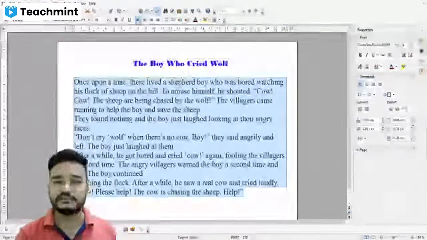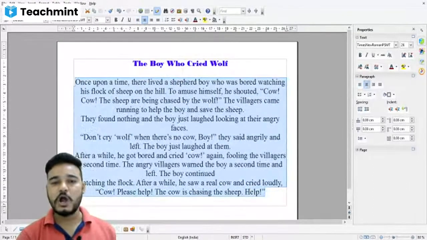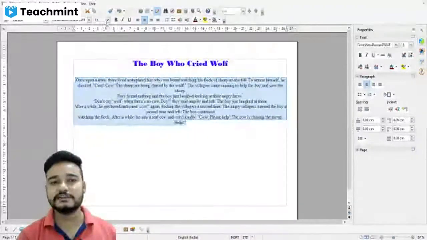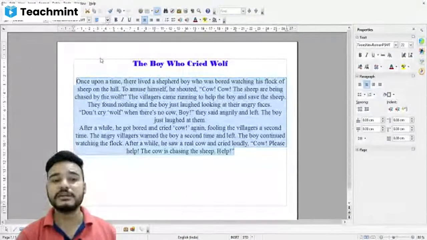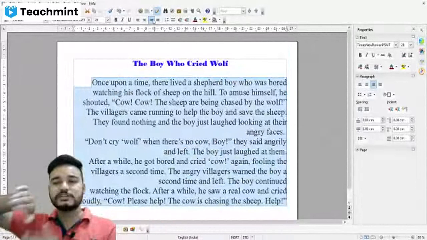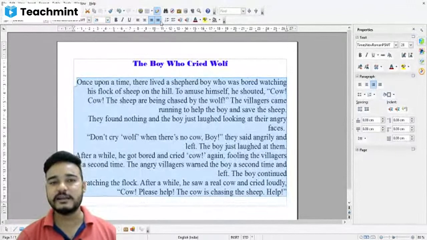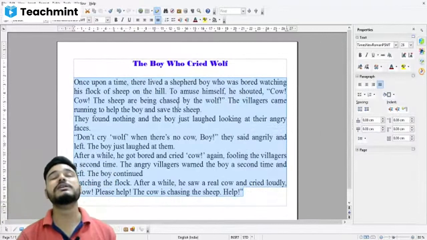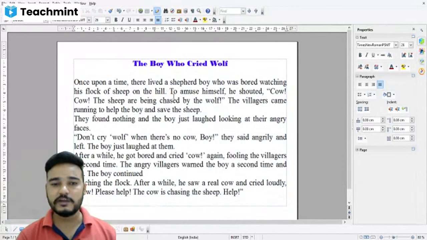Left means the text is to the left border. Second one is the centered, so all text is in the center of the page. The next alignment is the right alignment, so all the lines will end towards the right side of your margin. And last is the justified, which makes sure that all the lines have the same length, so that the whole paragraph looks uniform.